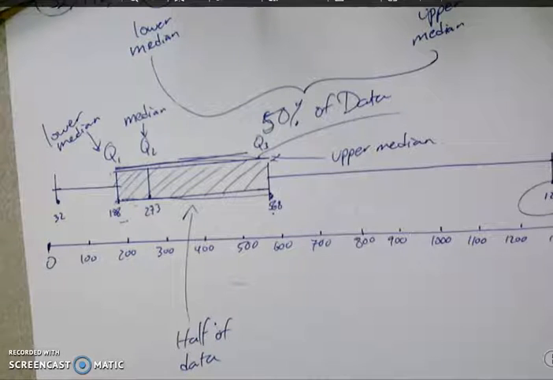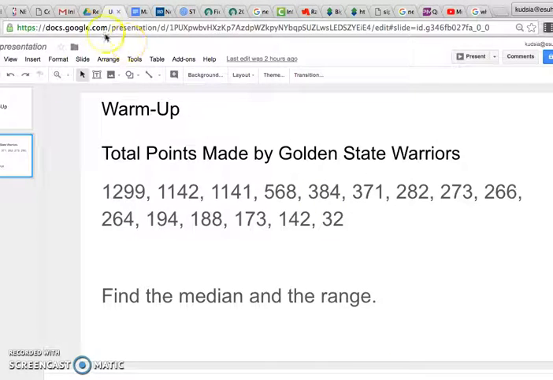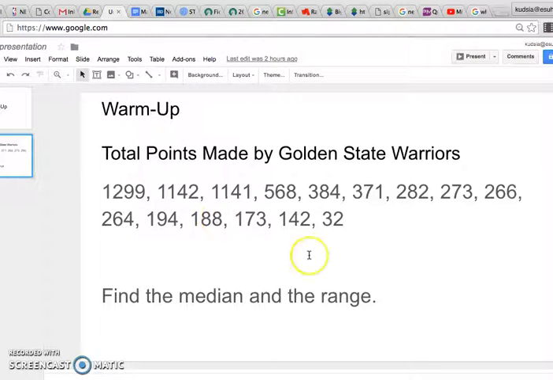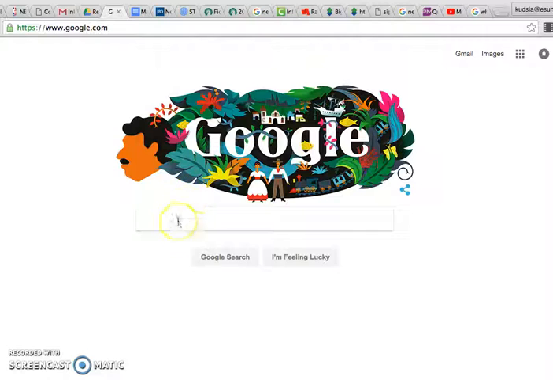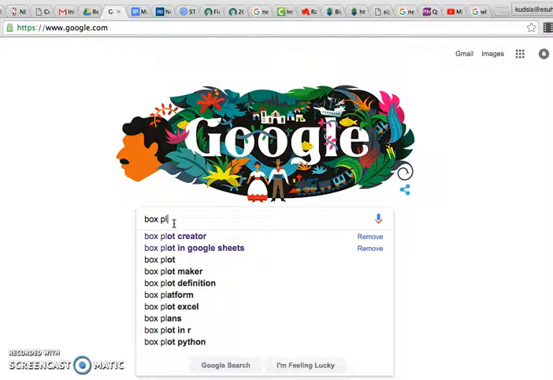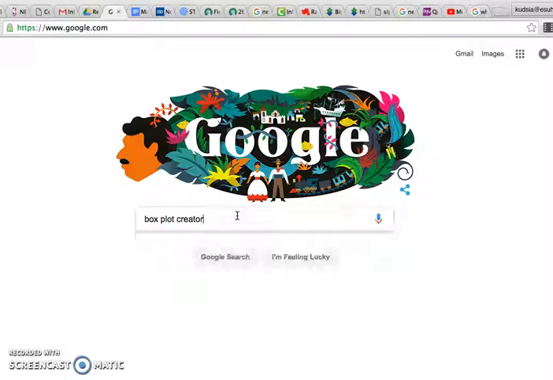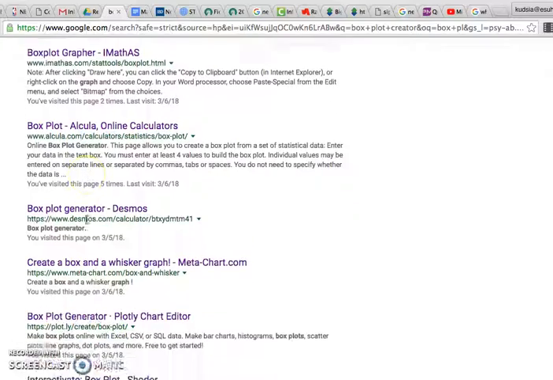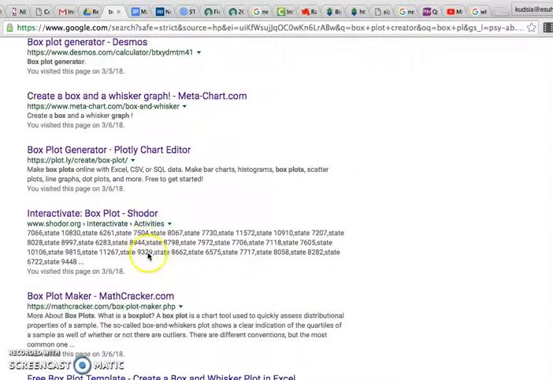That's why a box plot's nice. Now, as I said, realistically, you're not going to be doing box plots that way. What you would do is go to Google and let it load, and search for box plot creator. You can do a box plot in Google Sheets, or use a box plot maker, or do it in Excel, whatever's easiest for you. If you just search Google for box plot creator, there's a ton of them here. I've clicked on a number of these. They're all pretty good, but I kind of like this one, the interactive box plot.